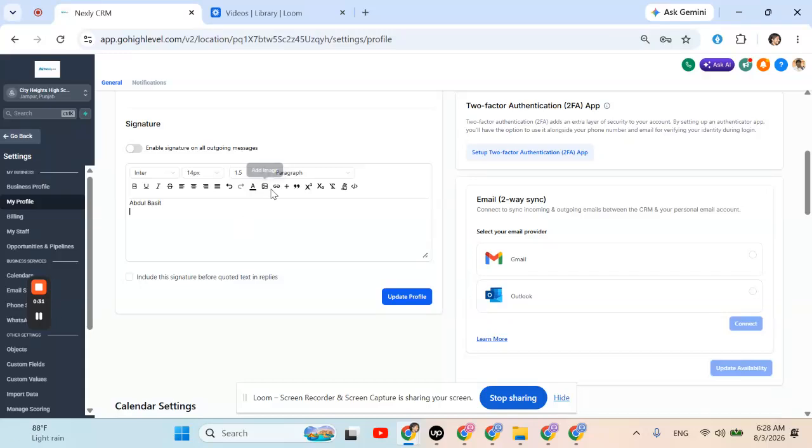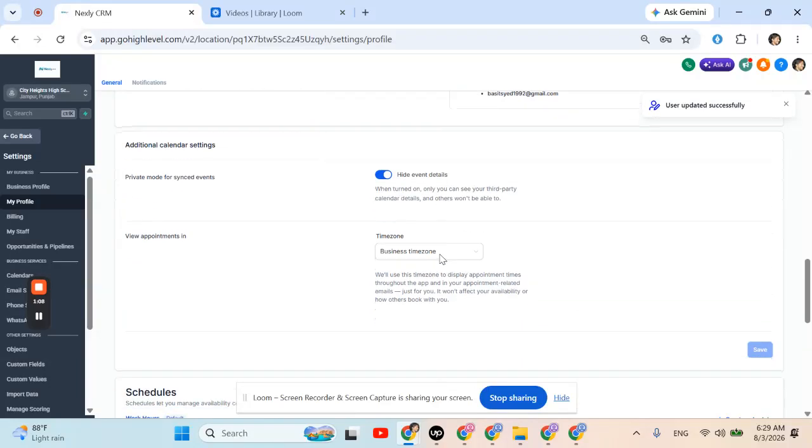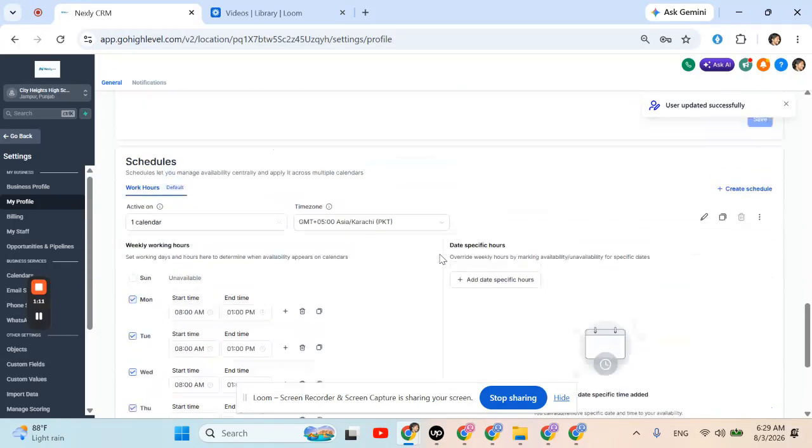You can also add an image in here, that's up to you, or just a text signature. And also you can, let's suppose, change your phone number, and this is how you can change it. And also you can change the design, the font style of the signature. Yeah, and then you can just upload your profile, and this is it. So this is how you can actually complete your profile section.